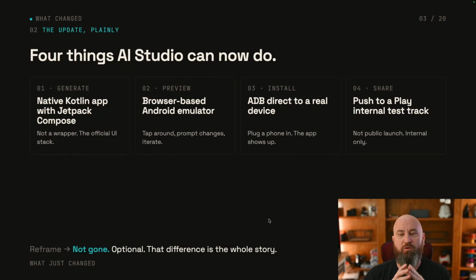So the four main things that are important is that this is using native code, using Kotlin. It's got browser-based Android emulation. That's awesome. You can install it directly to your device. So if you have an Android device, you can plug it in via USB, turn on debugging, and install the app straight to your phone. And then you can push it to a Play internal test track, which allows you to give it to test users, all from a web interface. So this is pretty exciting, I think.